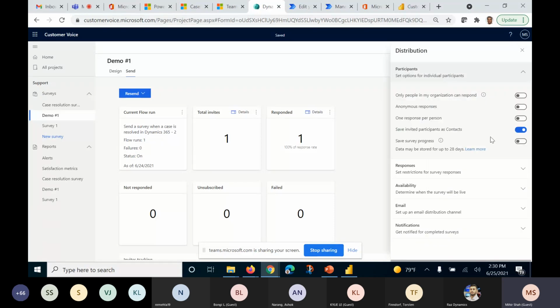So I can choose, okay, only the persons in my organization can respond. So I can limit it to people who are in my organization. That's an important feature. So if you want only your employees and not anybody else to be part of that survey, you can limit that. Do you want anonymous responses? This is important because if you are putting it on a website, you don't know who is going to respond if there is no security behind it or login required. Is it one response per person? Do you want the same person to respond multiple times or not? Those kinds of settings are right here.